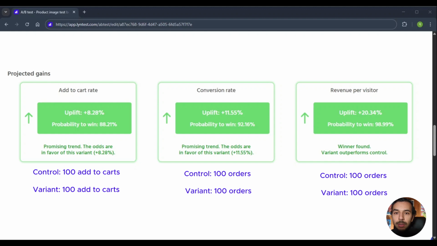If you are between 30 and 100 events per version, we call this a trend. It gives you a hint, positive or negative, but it's not final yet. Once you cross that 100 mark on both sides, you can safely make a decision.